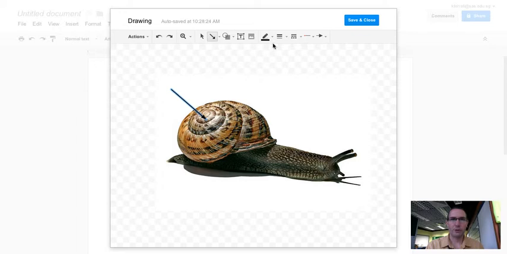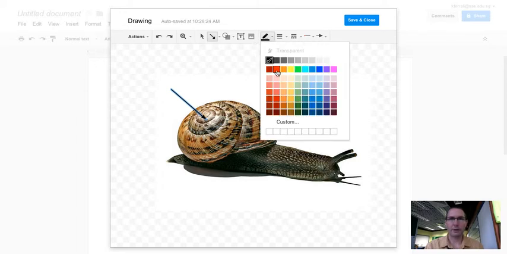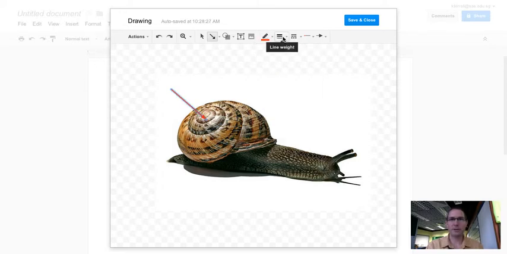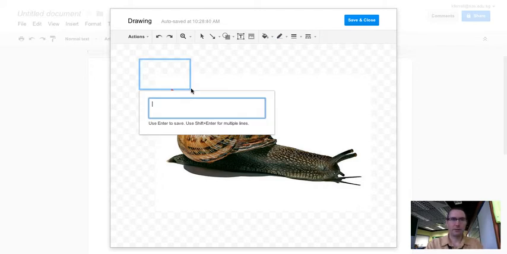I'm going to change the line color so it kind of draws it out. This allows me to change the weight of the line, make it a good 4-point. And then I've also got text here, and of course I can add shapes and things like that, but in this case I'm just going to add a text box. Put the text box where I want, and type hard spiral shell.